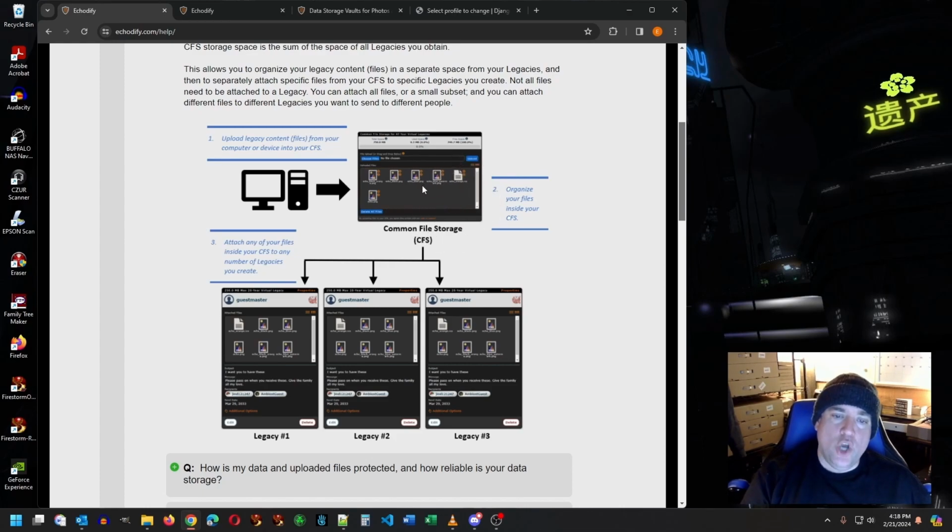And again, I know you can also do the same thing using a virtual legacy, but I'm going to get to that. That's slightly different. Once you do that, those files are uploaded into your Echodify account, and they are physically stored in your common file storage.